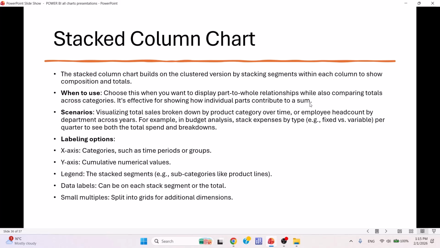So for example, you are selling, say, four goods, products A, B, C. And if you want to see what is the contribution of product A to the total sales, what is the contribution of product B to the total sales, what is the contribution of product C to the total sales. And similarly, if you have 50 employees and you want to see what is the contribution of employee A to the total sales, what is the contribution of employee B to the total sales. In that scenario, a stacked column chart gives you the best picture.